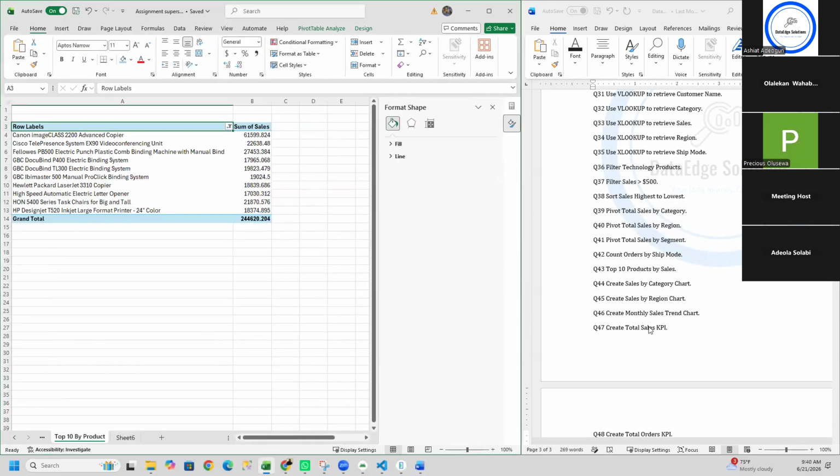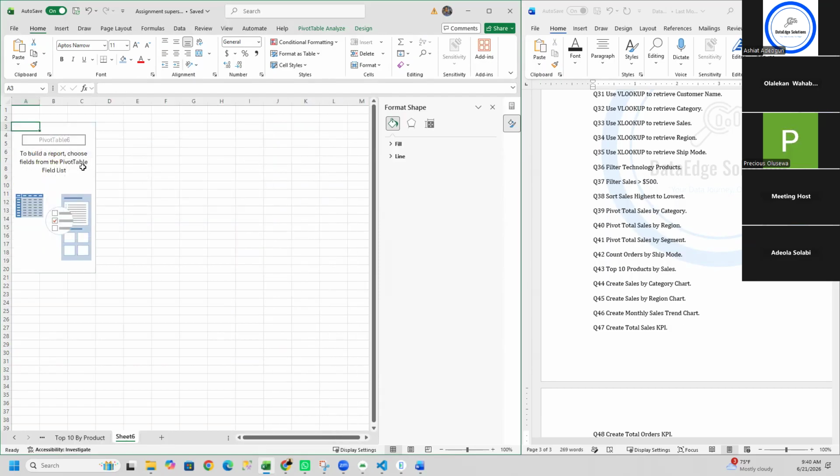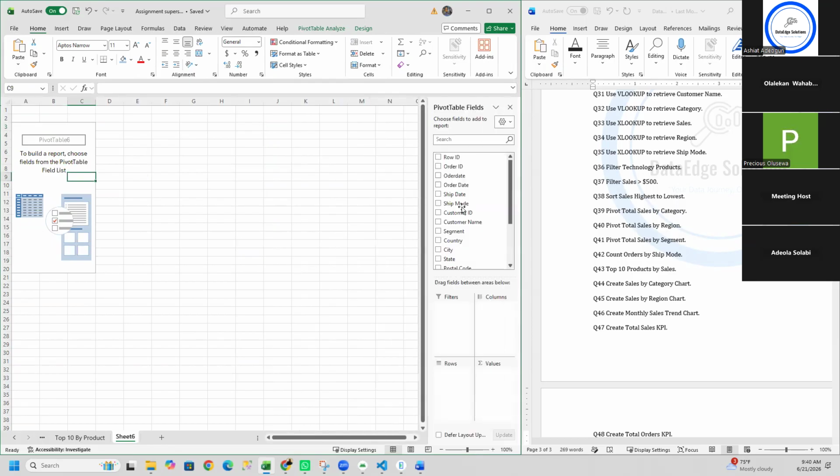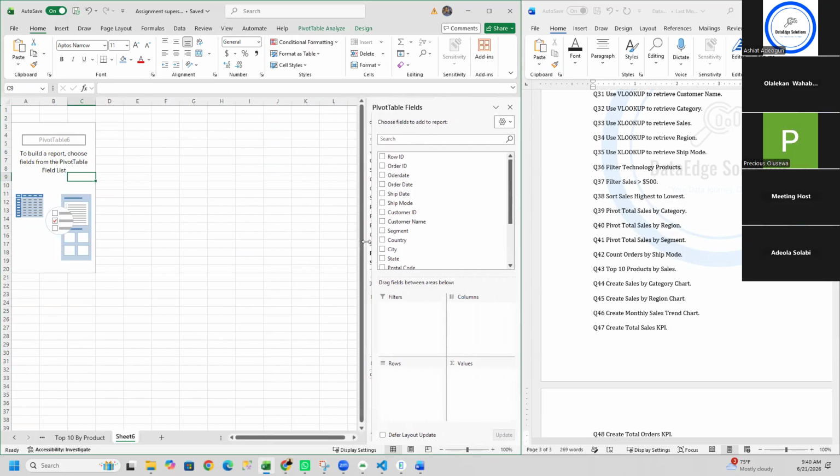So create total sales KPIs. Okay, create a monthly sales trend chart. Okay, let's do that. So if you want to create a trend chart, that is a line chart. So what do you think we can create? Monthly. That was the reason why we create months.